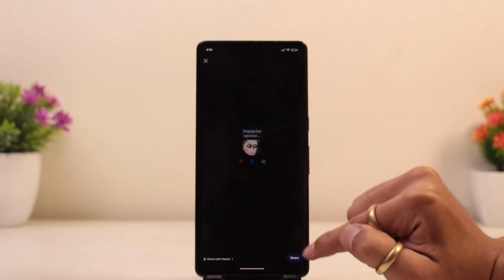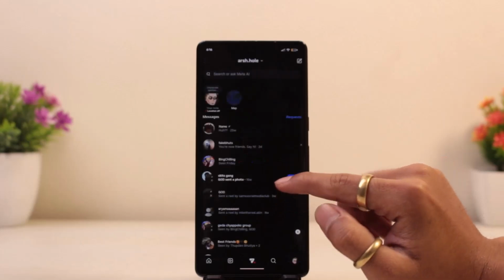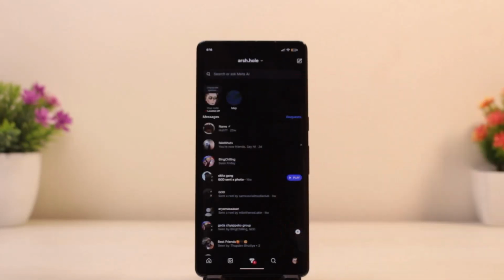And once you do it, go ahead and tap on this share button located at the bottom right. And once you click on it, your followers should be able to view your notes from their inbox option.